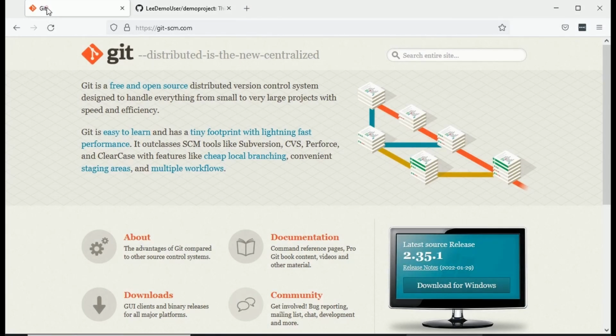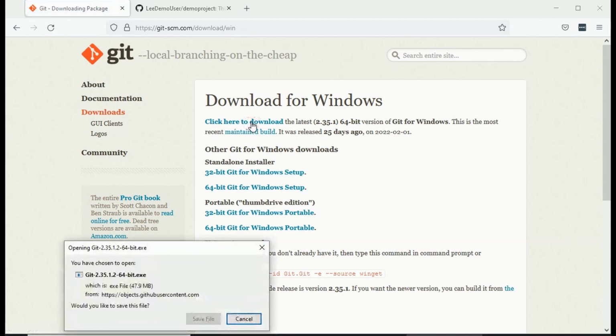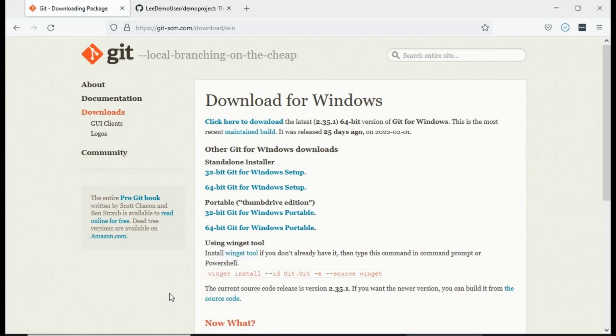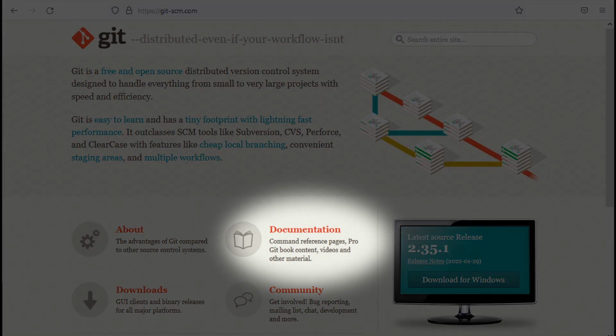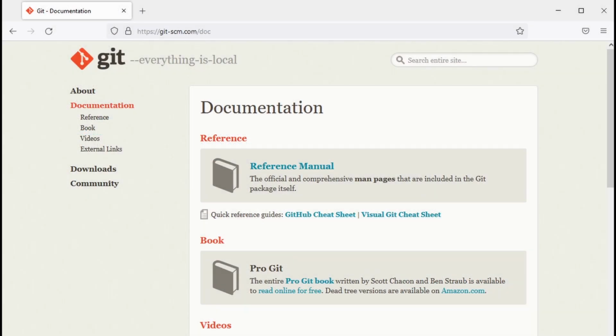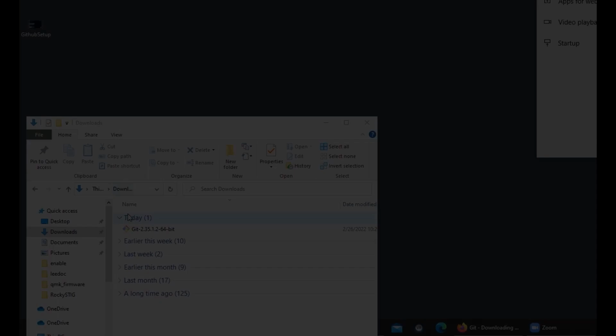Click on the blue-green monitor to download the latest version of Git for your computer. On the download page, click on the Click Here to Download link and click Save File to save the file to your local computer. If you go back to the home page for Git, you'll find a link for documentation. If you follow this link, you will find the book Pro Git. This is an excellent learning resource. I highly recommend it. Now back to your computer.